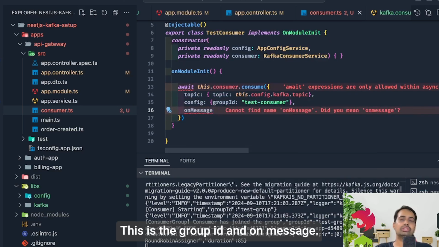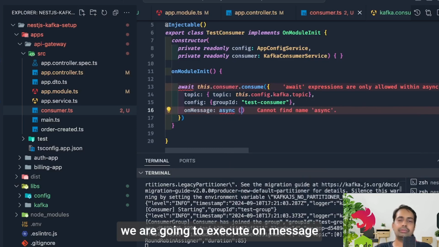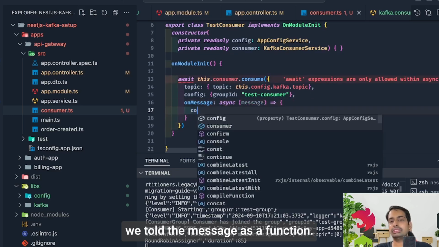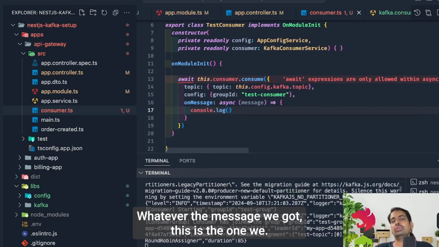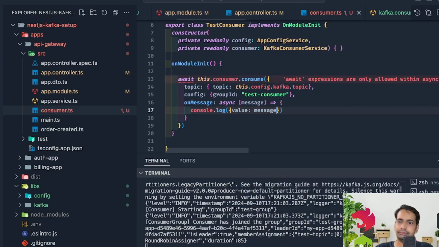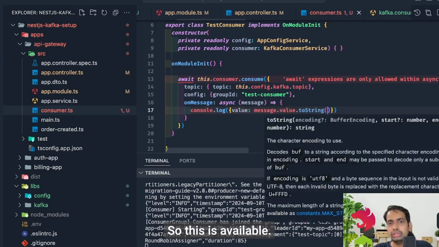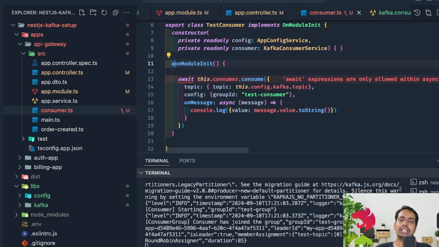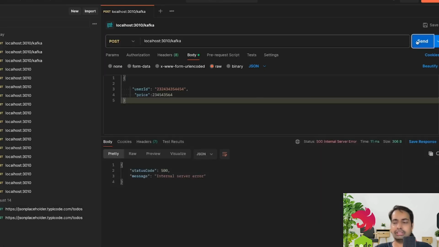Config, this is the group ID, and onMessage, this is the particular message we are going to execute. So we take the message as a function input, and this.console.log whatever message we got. This is one way. Just pass message.value. So this is await. We just need to make the onModuleInit method async, and this error will be resolved. And now we can start the application.